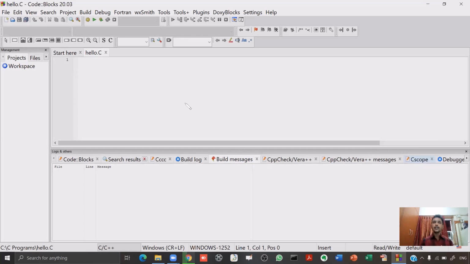Another thing is that Code::Blocks will also do code completion for you, and indentation. I repeat, it will do code completion and indentation for you. Look what I've typed over here. Now, what is the meaning of code completion? What is the meaning of indentation? That I will tell you very soon.